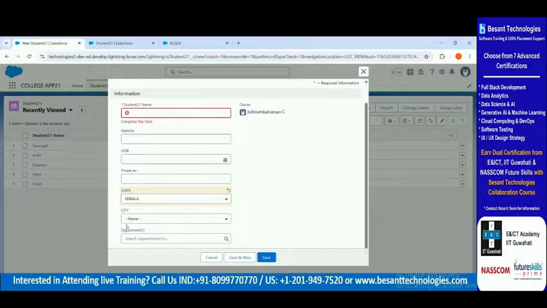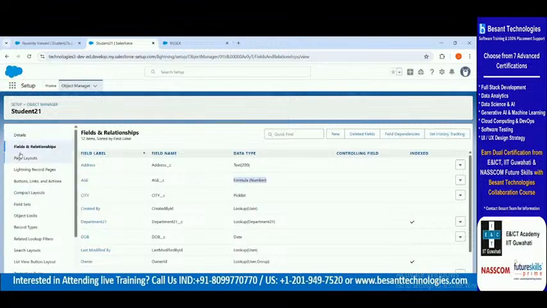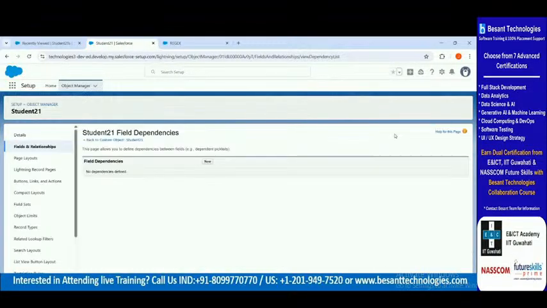So we are going to control the dependent field. How to control it? Go again to the Object Manager, go to Fields and Relationships. Here you can see Field Dependency. Just select Field Dependency. There is no field dependency added till now, so we are going to add some field dependency here. Just click the New button.